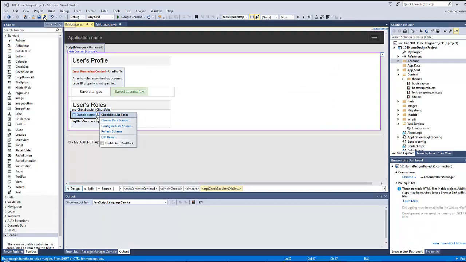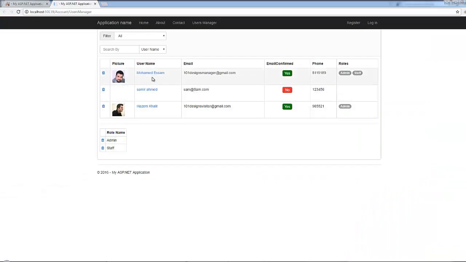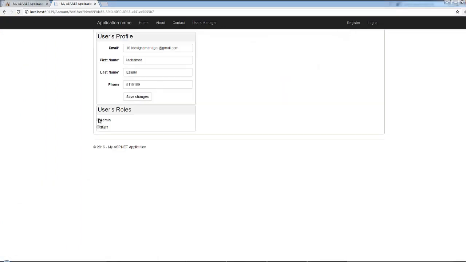Now let's save all and click on any user here. You can easily tell that this list is so close to the borderline, and in addition to that the text here is very close to the checkbox. So let's see how to handle both problems.